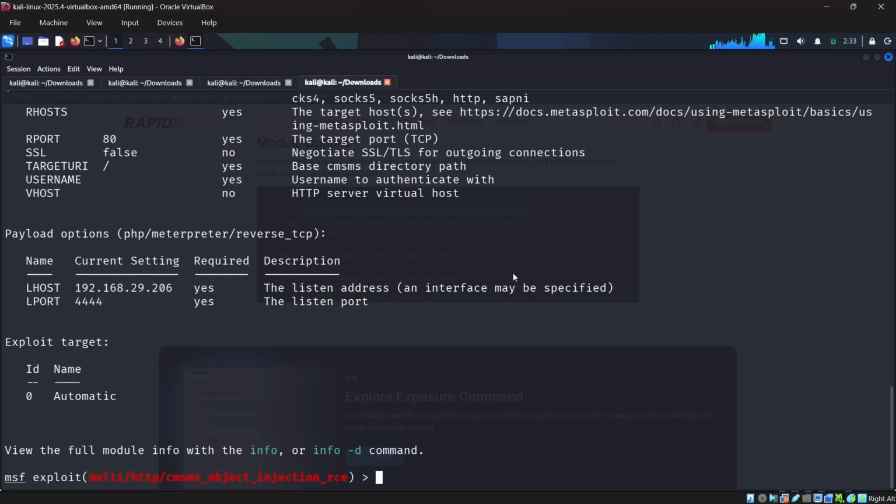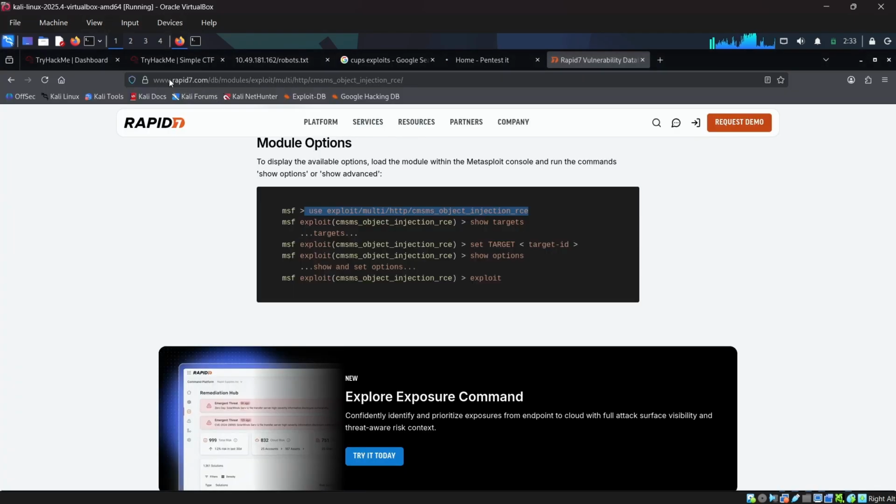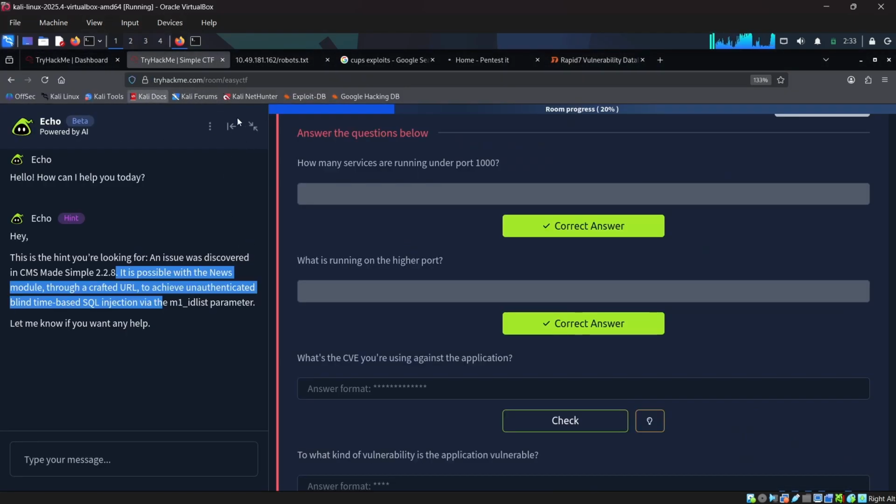This will give you the proper thing. So let me set the RHOST, which is our target host in this case, which is our target IP address.